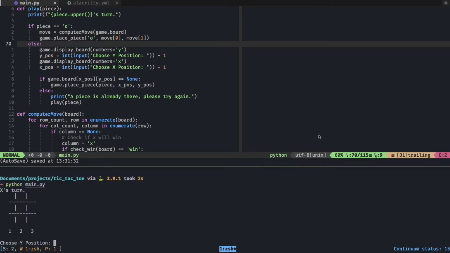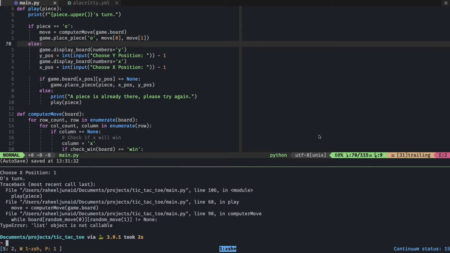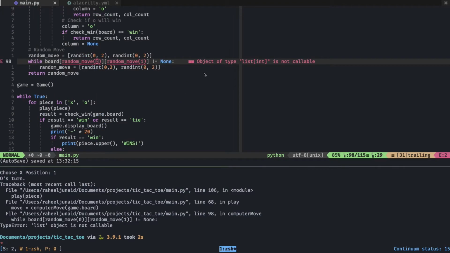Let's just run our program again. So we'll place a piece at the top. List object is not callable. That was in our computer move. Right, the problem we did here is we're not actually targeting the indexes of this list. Instead, we made it so the random move looks like a function. So we'll just change those to square brackets.